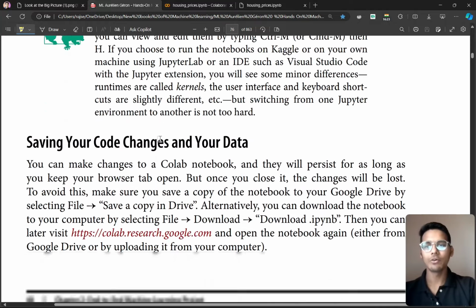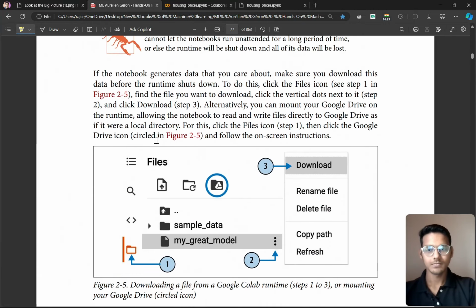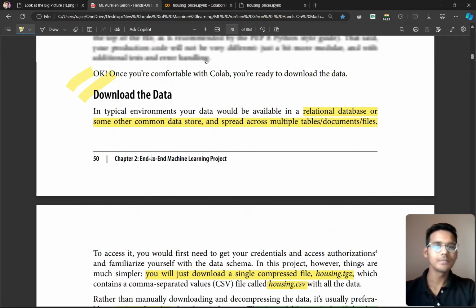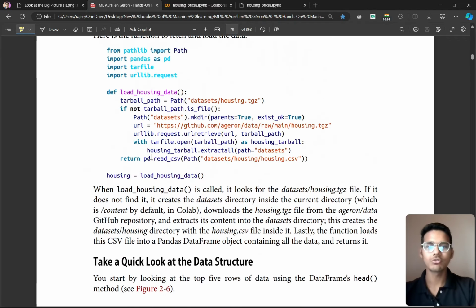In the next video, we are going to actually do the coding. We are going to download the data and do the actual coding.